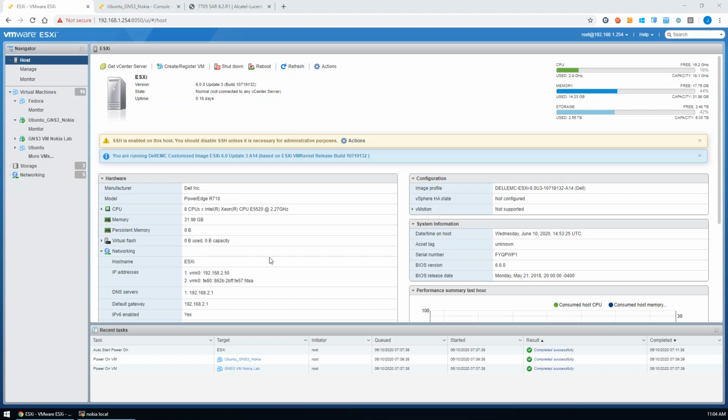This right here is the user interface of my Dell PowerEdge R710 server, or the ESXi operating system. ESXi is by VMware, and basically it allows you to create and run virtual machines directly on the server. It's basically its own operating system and hypervisor for virtual machines.